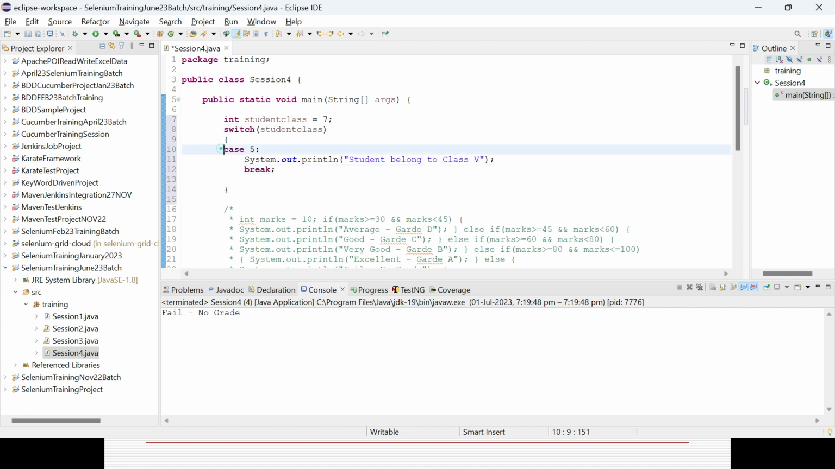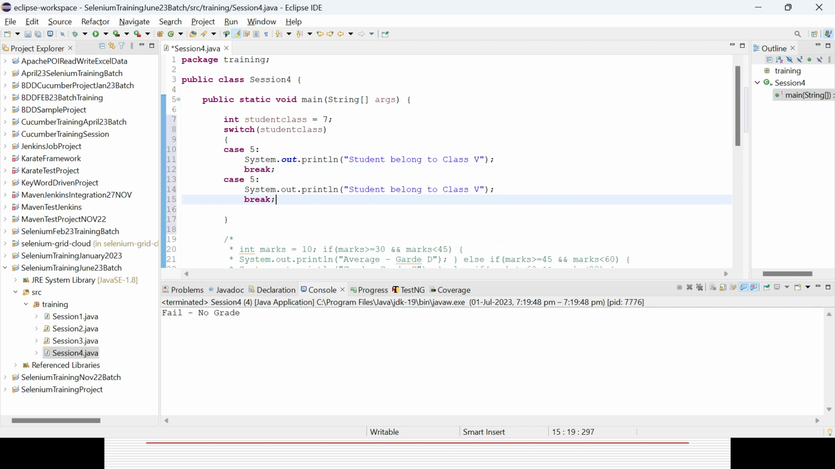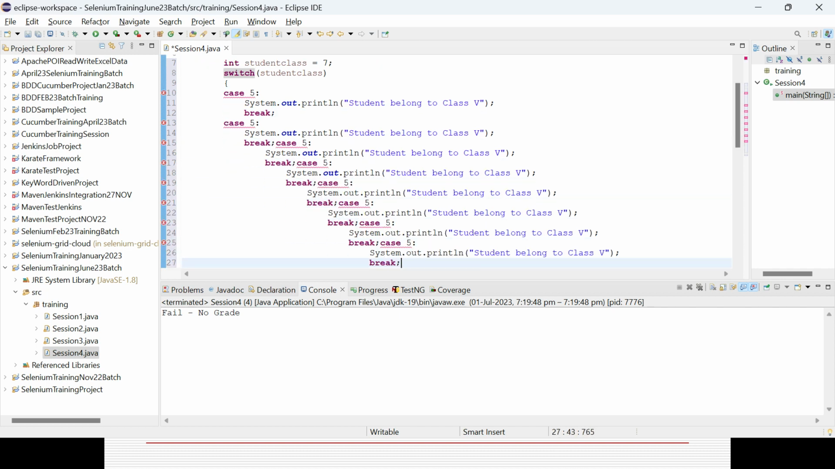Then I can go with a total of 6 conditions. You can see now an error message is coming. Why? Because a case should always be unique. A duplicate case it will not allow. So I will give it now, say, 6. I will give 5 to 10, right? Maybe the school has 5 to 10 standard. So that is the way I can give it.